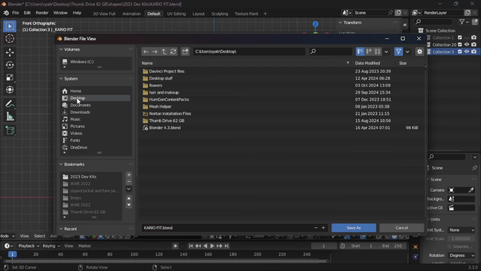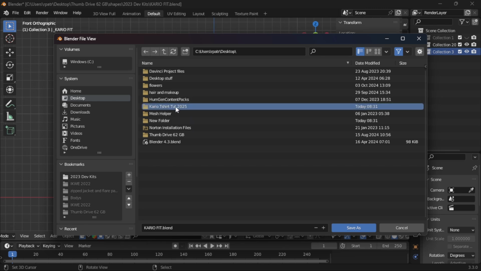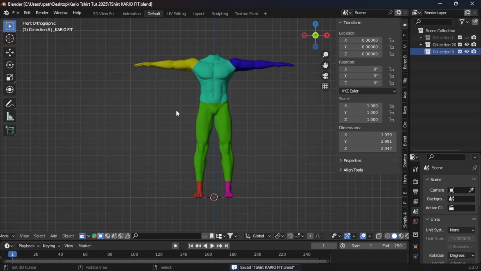And I'm just going to click on my desktop over here. And I'm just going to make a new folder and call it Cario T-shirt 2025. And I'm going to double click on that folder. And I'm going to rename the file here. And I'm going to call it T-shirt. And leave it at that. And left click on Save As. So now my file is saved.